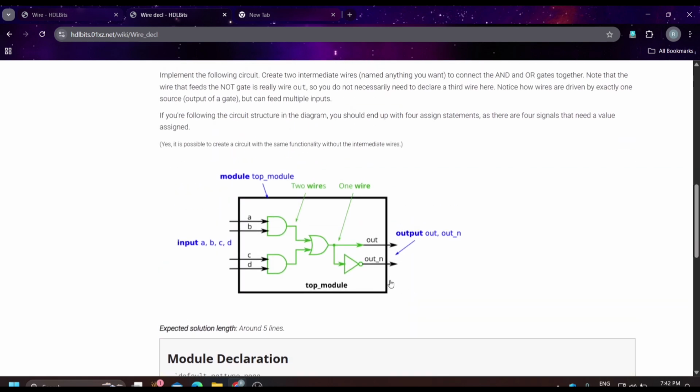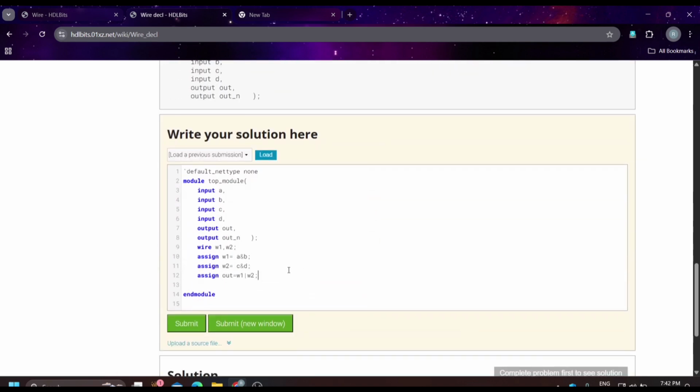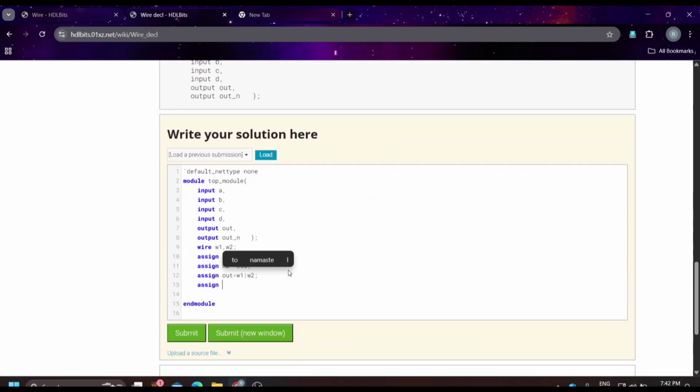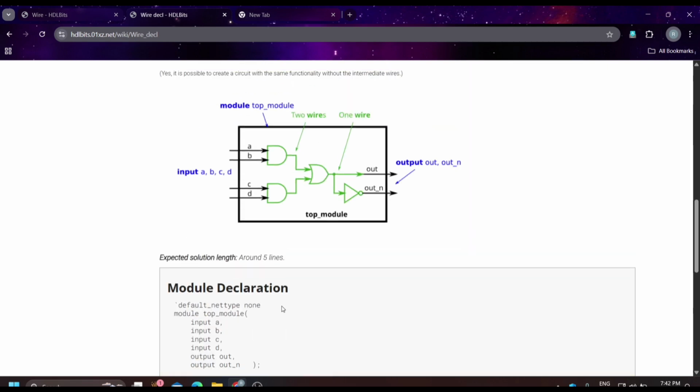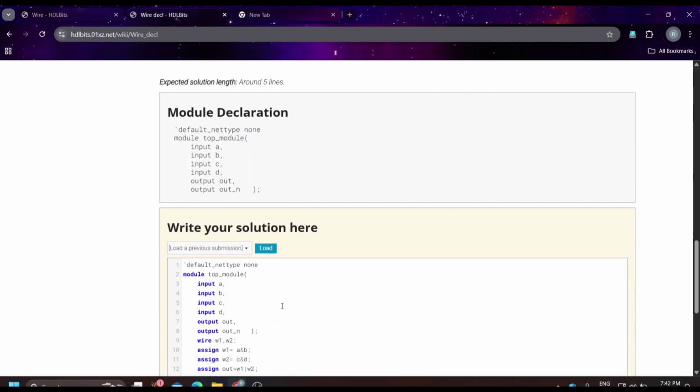And here we use the same out as the input of this NOT gate. So out slash n is the negation of this out. Okay, so assign out slash n equal to negation of out. So we wrote the complete solution in this file, as expected. Now let's check it.